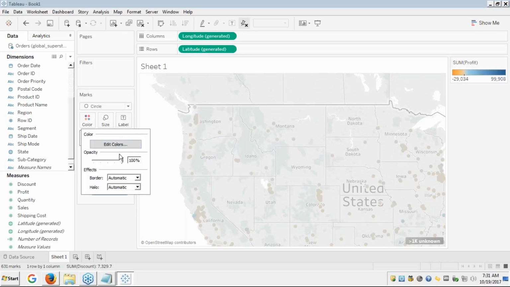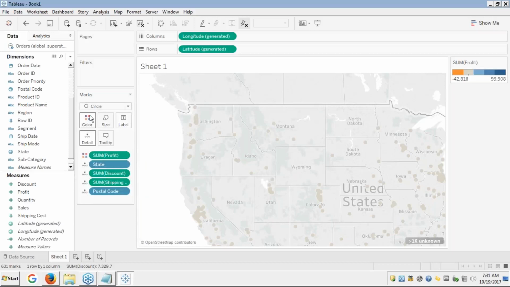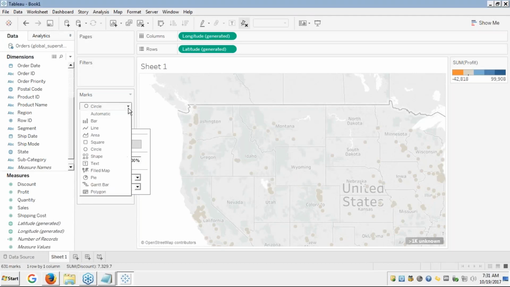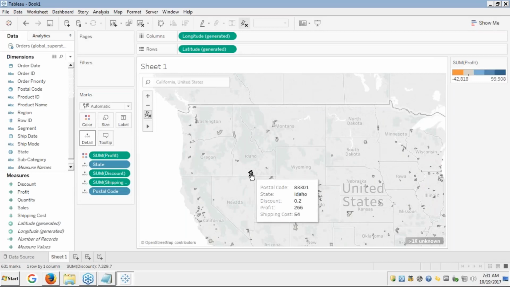You can go to the colors and edit the colors to make it more vibrant. You can set colors for these and click on apply, click on OK, or change the colors view there. So for each and every area you can change the colors. You can see it's giving you a kind of region view because it is differentiating based on the postal code.